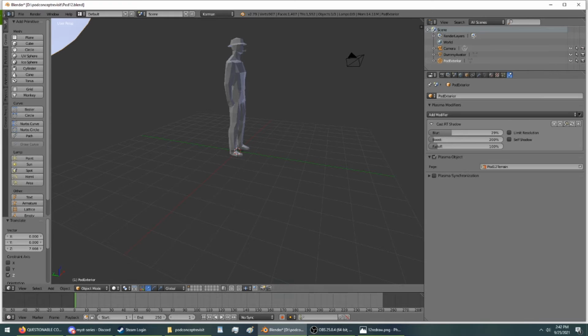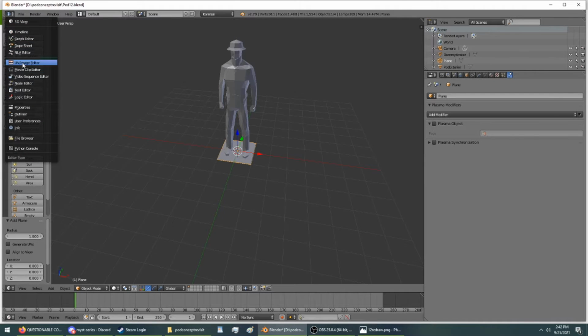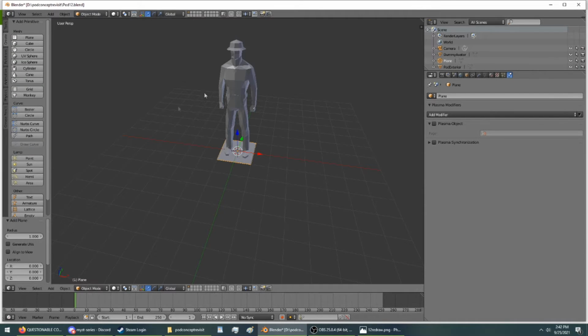We're going to go to the sidebar. We're going to create. We're going to hit plane. Now that's obviously a very small plane. We can obviously, let's go to 3D view. That'll give us all the fancy things we need for doing all of our tricks.